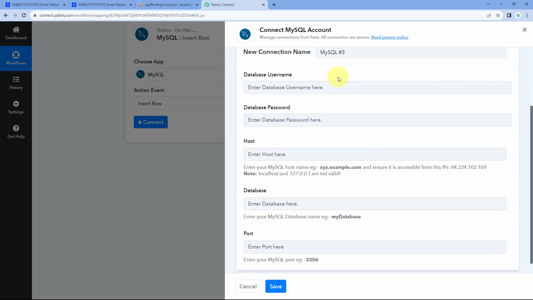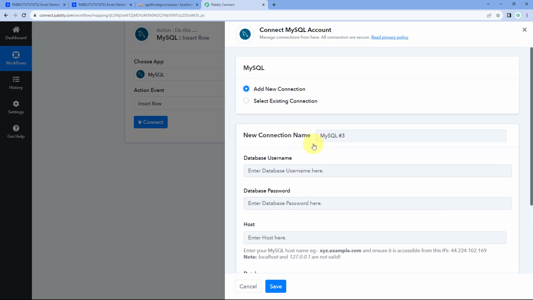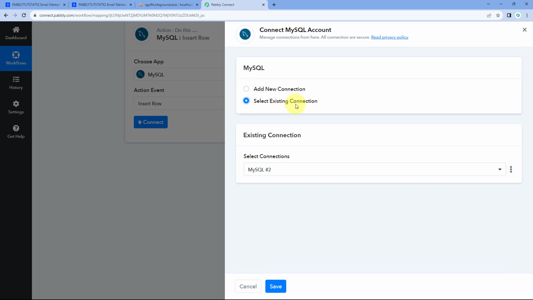Now here guys, we have to connect our MySQL account, our MySQL database with Pabbly Connect. And to make this connection, we have to enter the username and password of our MySQL database. We have to enter the MySQL host name, database name and the ports as well. So if you have created your MySQL account, you must be having all of these details. Just enter these details over here and click on Save to connect your MySQL account with Pabbly Connect. Right now, I will be selecting the existing connection which I have earlier made and click on Save.